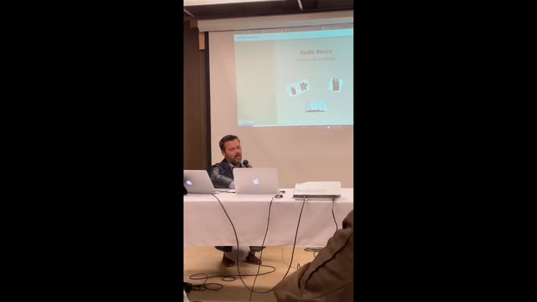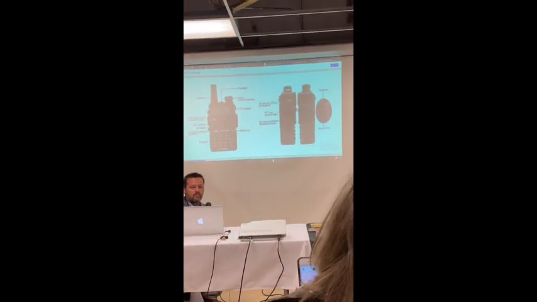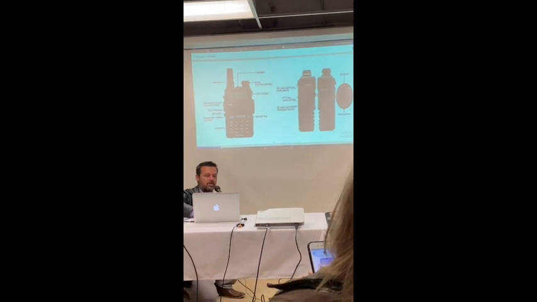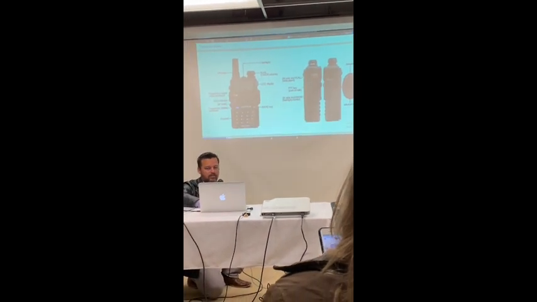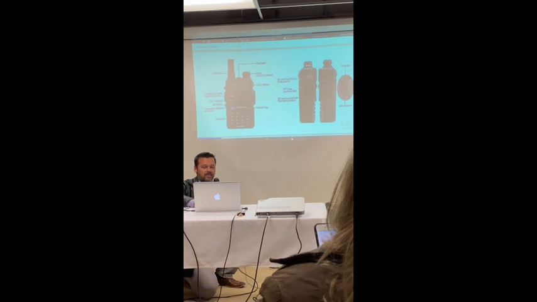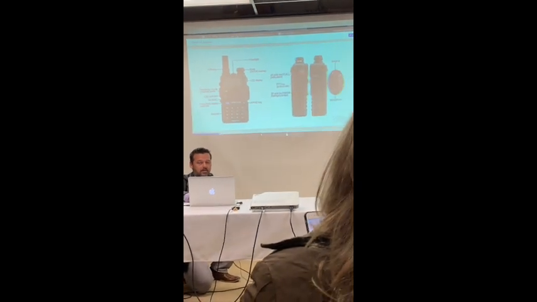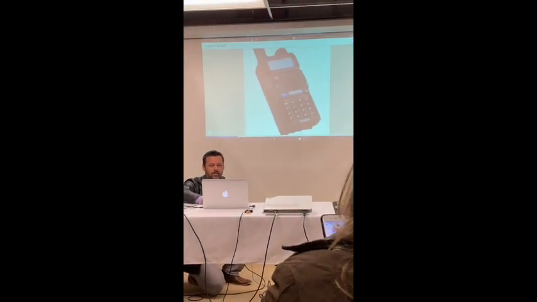So, this is the Baofeng radio. I already held this up and showed it to you, but these are some of the features of it. You can find any listing of this on Amazon, and you'll find all these pictures, so I won't spend too much time on it.